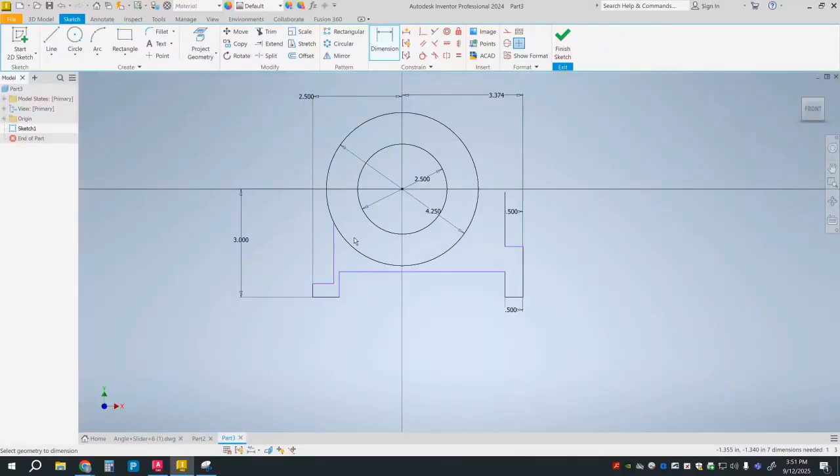Okay, we are also going to add this dimension here. So from the bottom here to this up here needs to be 0.25. There we go. And then notice how things are starting to become constrained. We still need 6 more dimensions to have this object fully constrained.